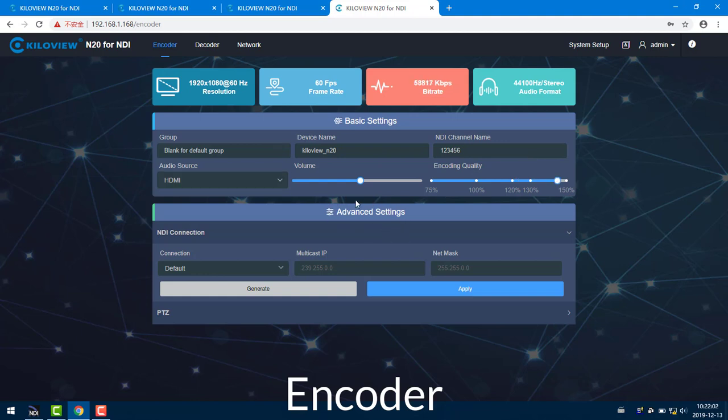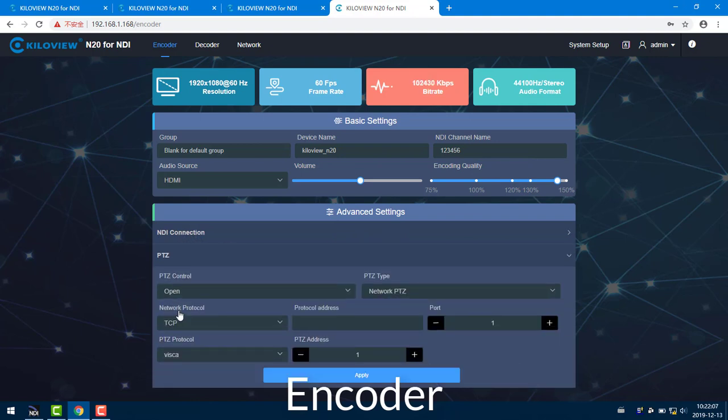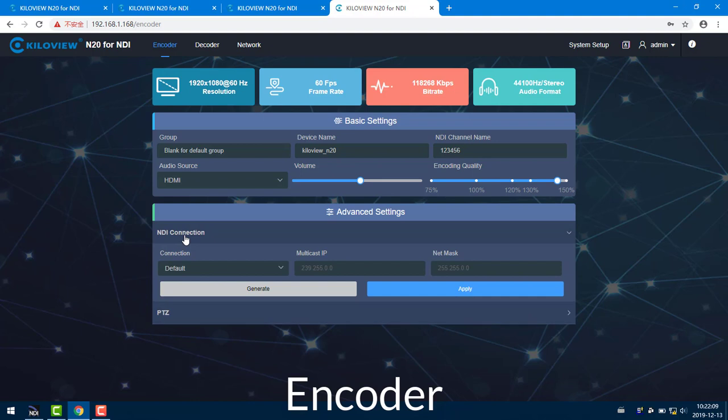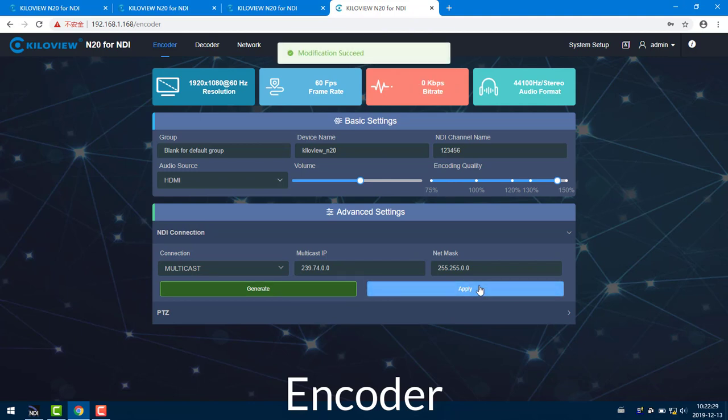In the advanced settings section, you can set up the NDI connection and the PTZ function. By default, NDI is connected through unicast. You can also set it to multicast. Just select the multicast mode and click the Generate button. It can automatically generate a multicast address, and then click Apply. The NDI stream will be transmitted in multicast mode.